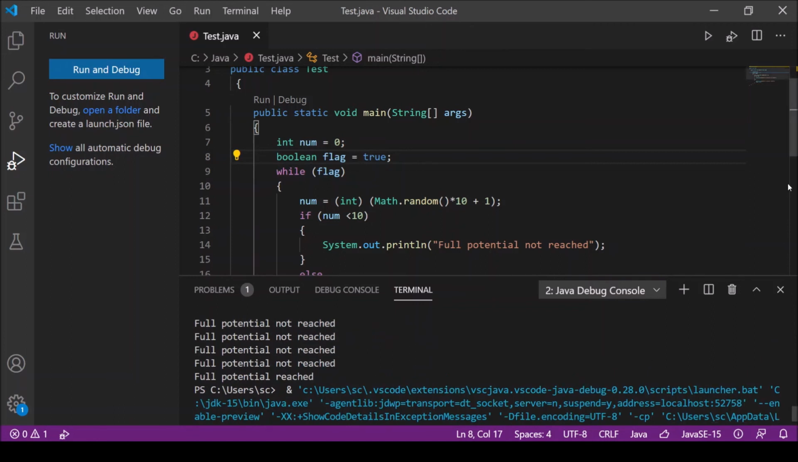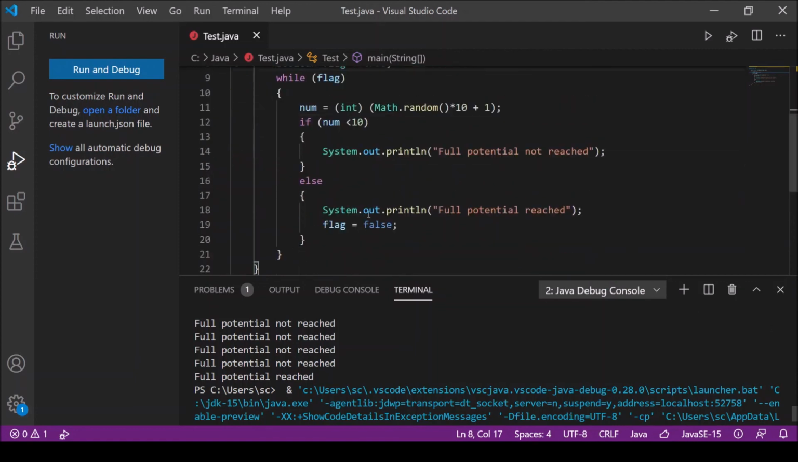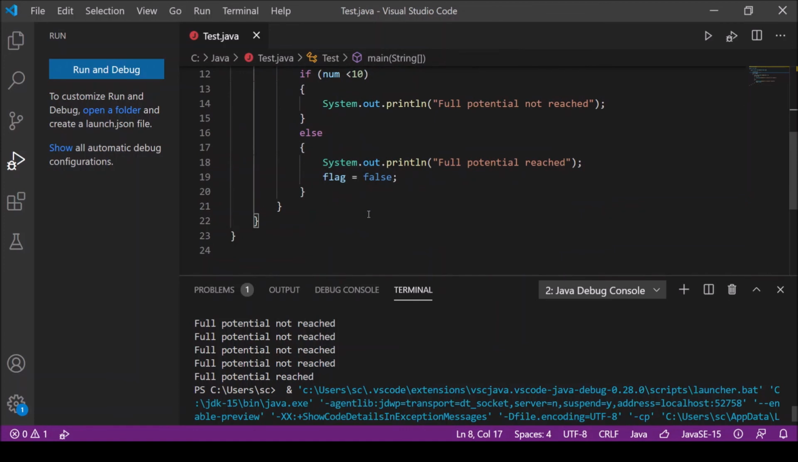So yeah, this is a very brief introduction to the do while loop, and I hope you enjoyed this.